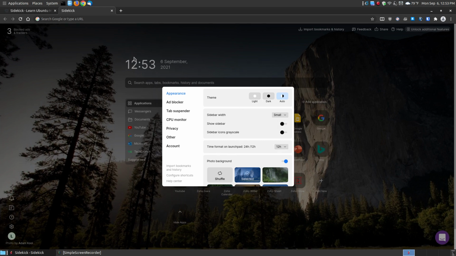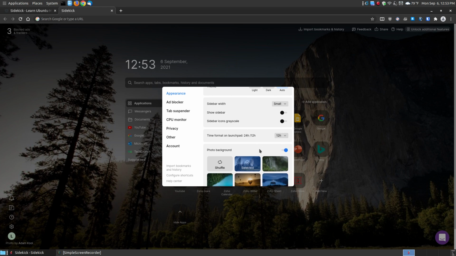You can change the time format. As you can see here on the home page, there's a time clock here. It says 12:53. I think the default is the 24-hour, or you can change it to the 12-hour mode. So you can toggle between 24 hours and 12 hours.